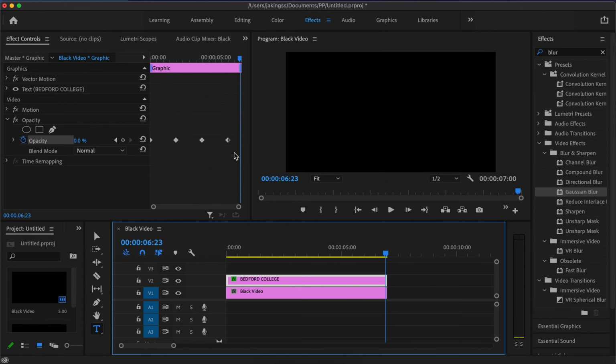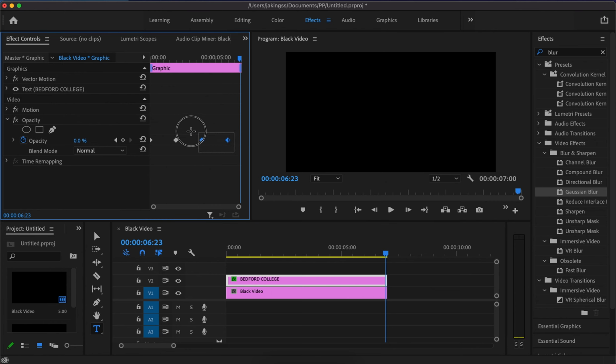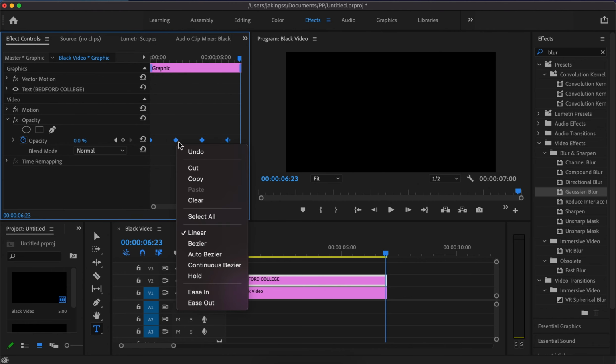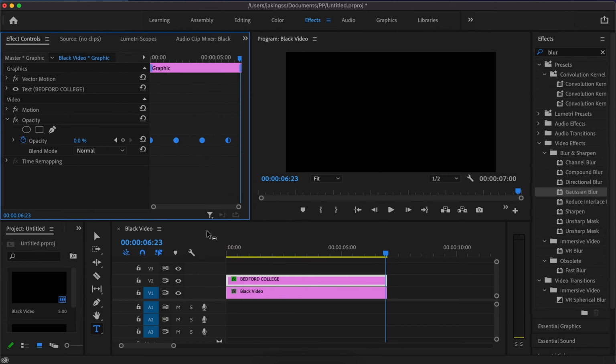Press the left mouse button and then drag and make a rectangle box around the keyframes. As you can see, wait until they're all highlighted blue. What you then need to do is choose any keyframe you like, then go down and select Auto Bezier, so it's that one here. Now you can see that they've transformed from diamonds into circles.